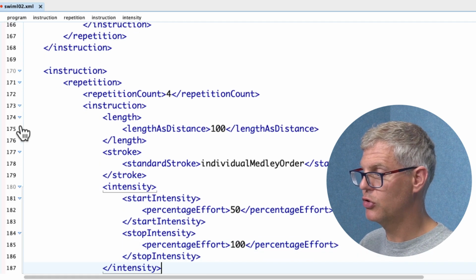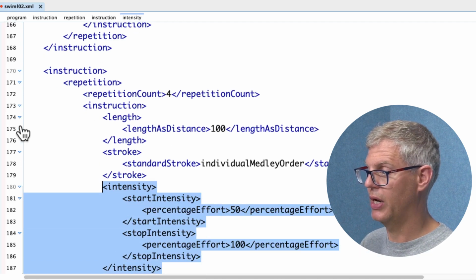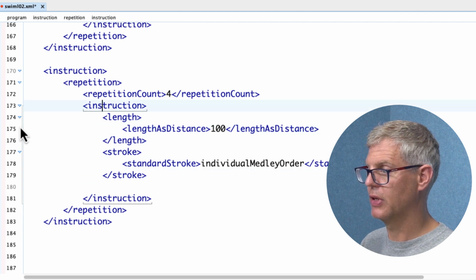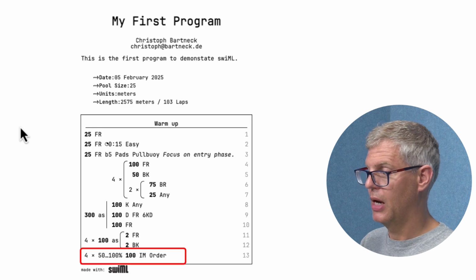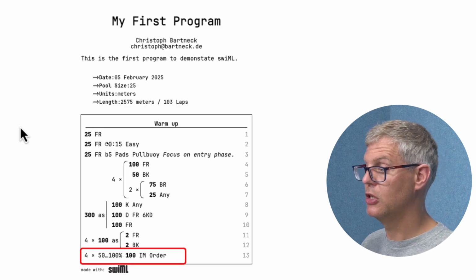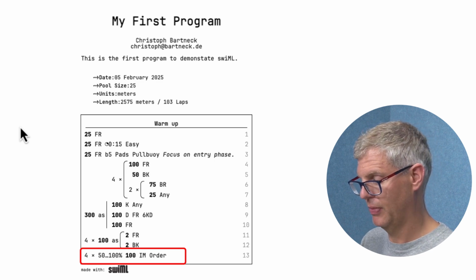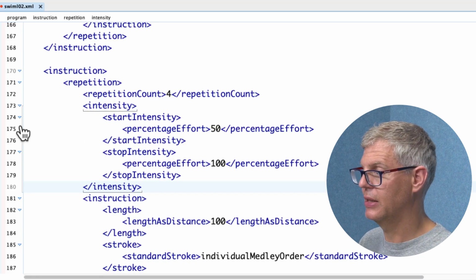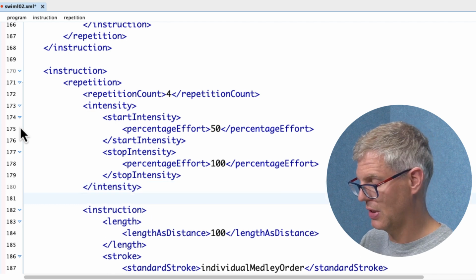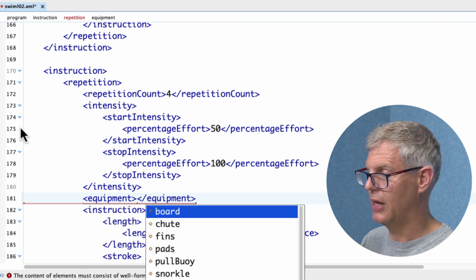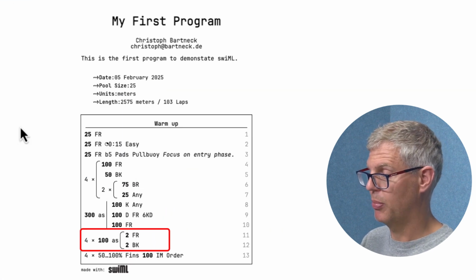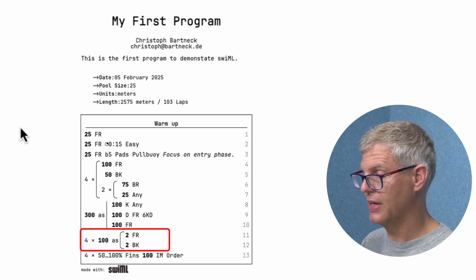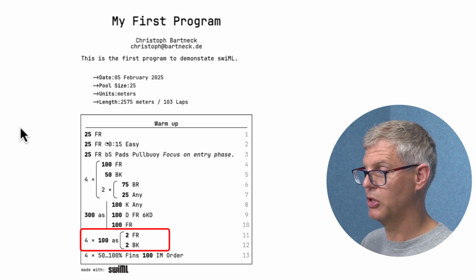But what if I want to add the intensity between the 100s? Now I can simply take out the intensity element and put it in the repetition. And now the intensity changes across the 4 times. So I get faster between the 100s. As a matter of fact, I can put any kind of element directly into the repetition. For example, to make my life slightly easier, I can add fins to this. And now the fins apply to all the elements that are nested inside of this repetition.